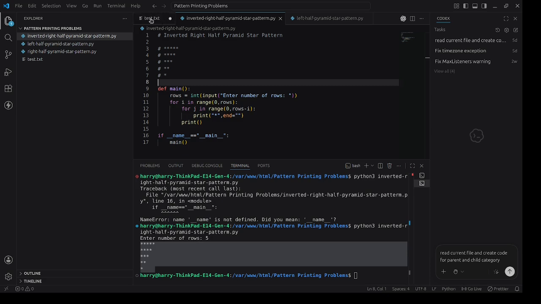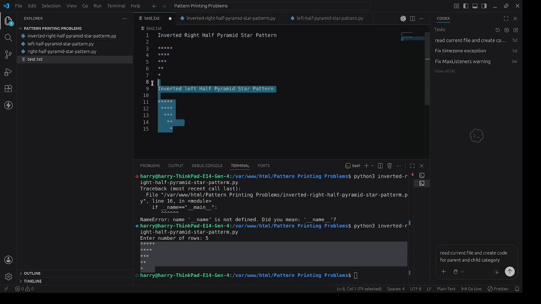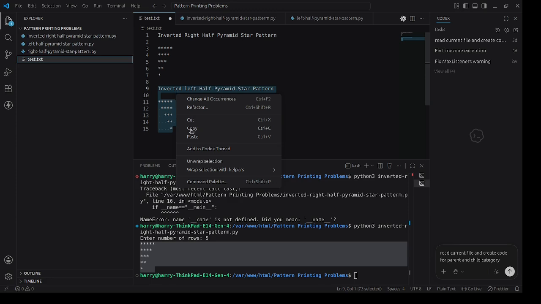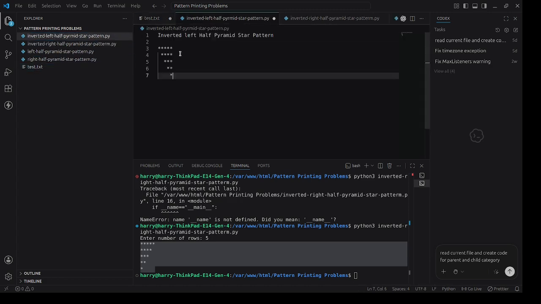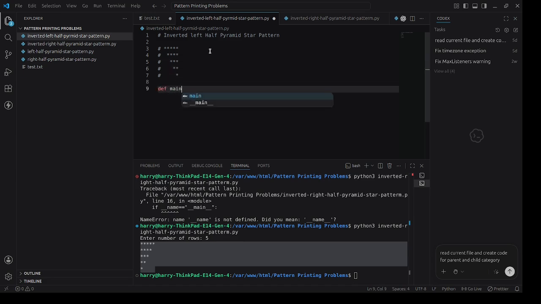Now we will do the same thing for the inverted left half pyramid star pattern. Copy the structure, create a new file, inverted-left-half-pyramid-star-pattern.py. So I'm going to copy the structure here and comment it out. Yes, let's start the function again.